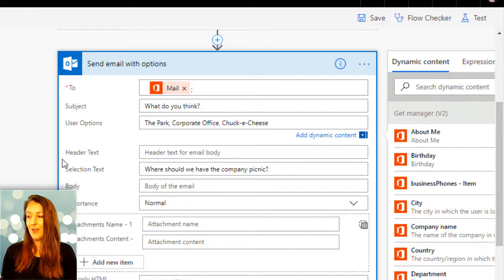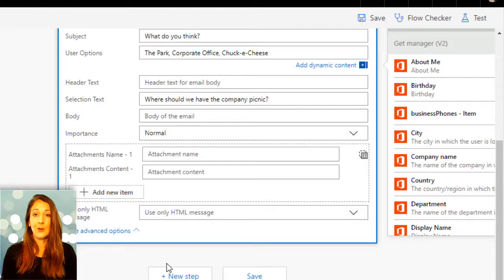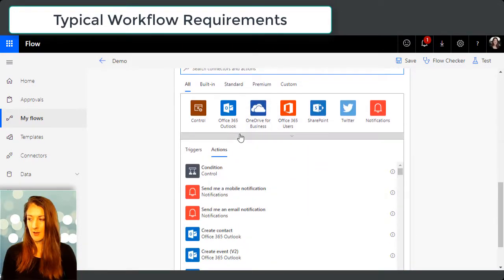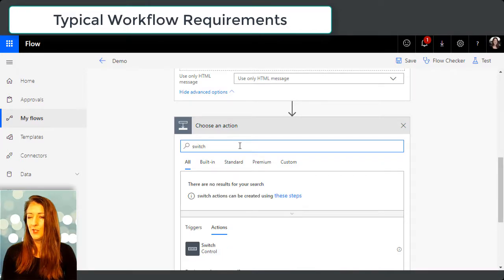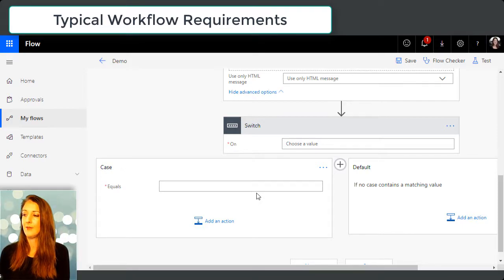All right, so this email is going to send them options in an email to be able to click one. From there, you can make your workflow do different things depending on what option they selected. For example, I can use this thing called a switch. Switch is good when you have more than two options. Otherwise, a condition is good if you just have two different things they could pick from.